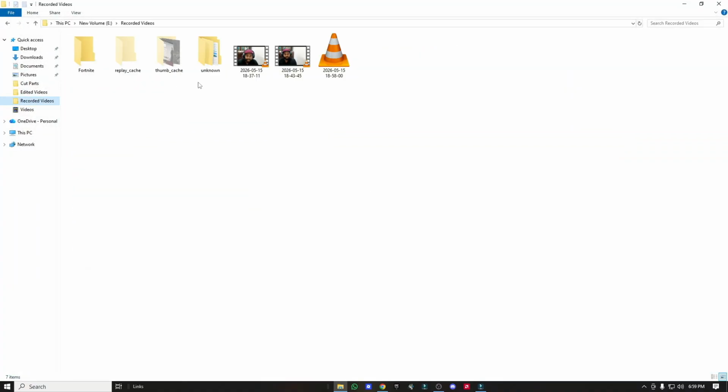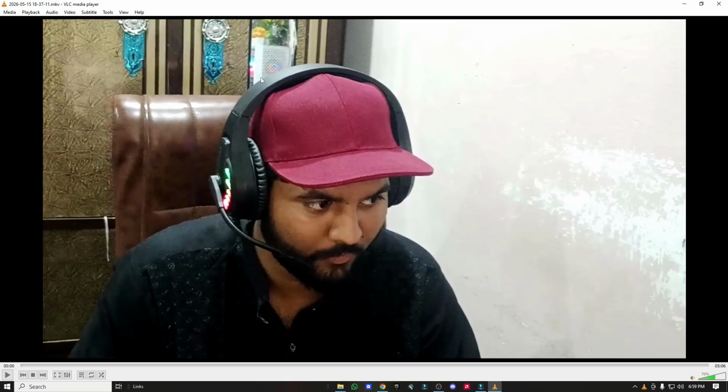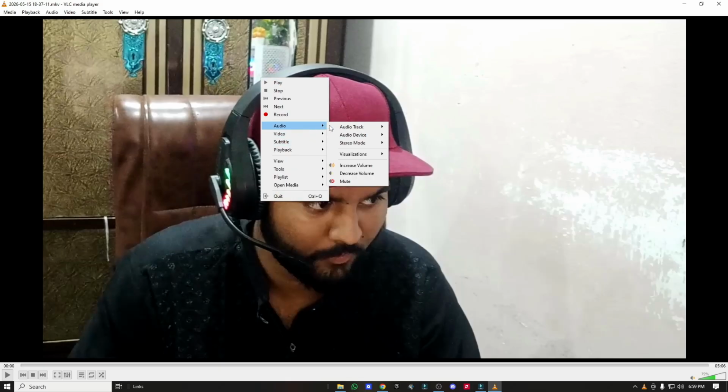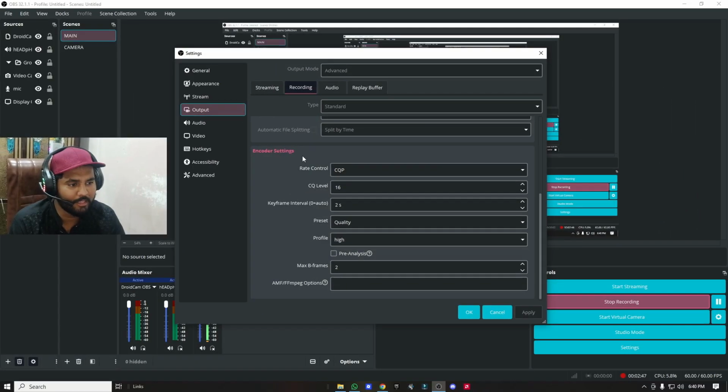This will show like this. I will show you. For example, if I pause it and right click it, go to audio and then audio track, you can see track 1 will be my mic audio and track 2 will be my gameplay audio. Then this is the main thing, encoder setting.